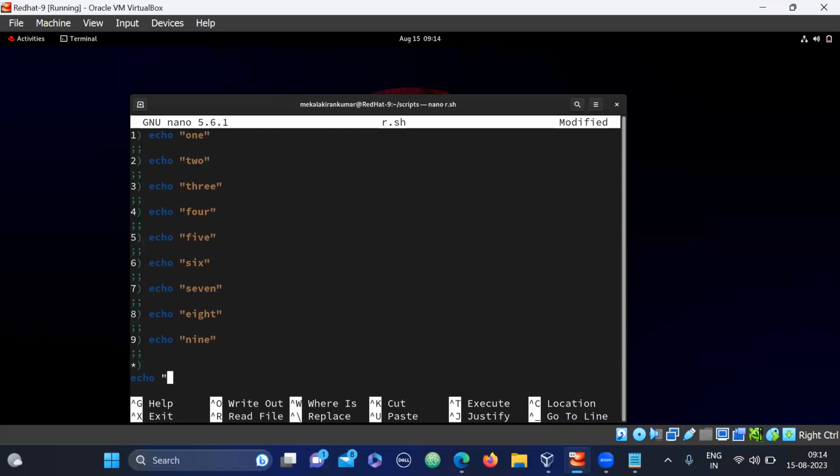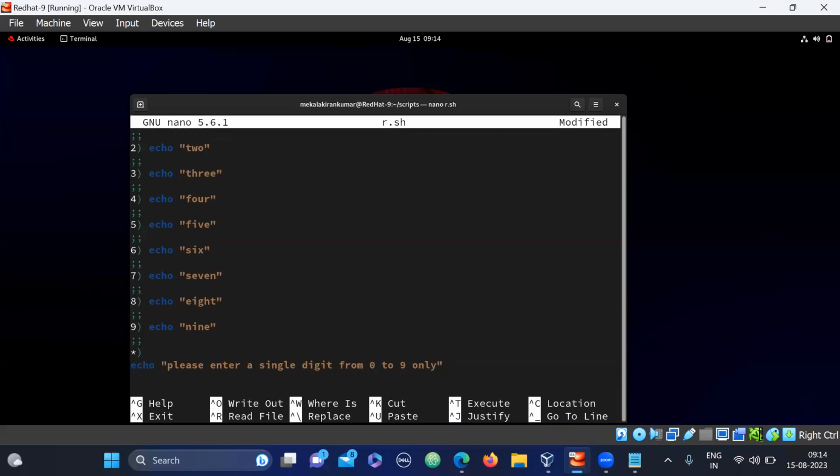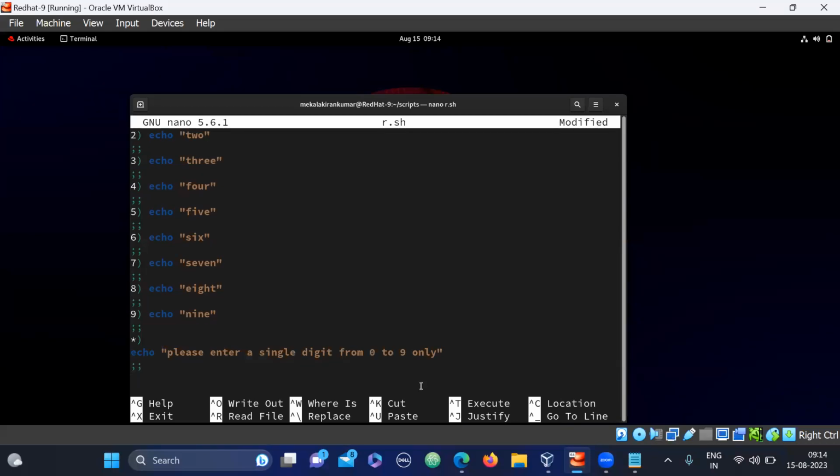What I will say, echo, "Please enter a single digit 0 to 9 only." Okay. Now come out. If you want to give a semicolon, you can give. If not, this is not mandatory when you are using the default action. Now close it.